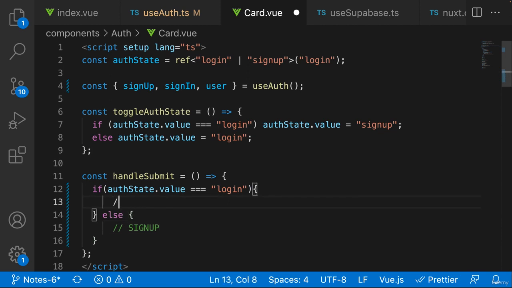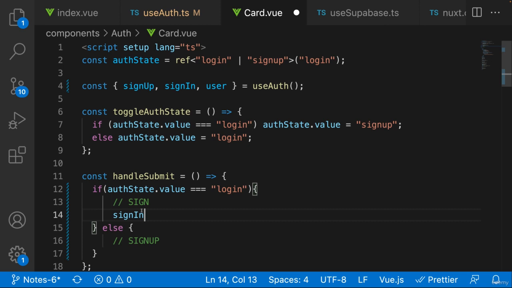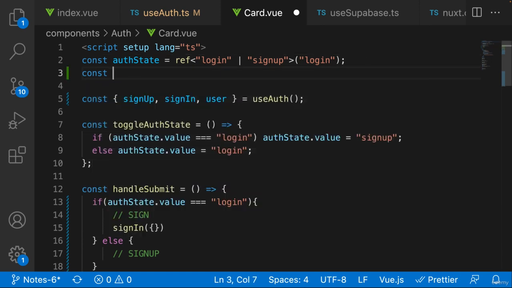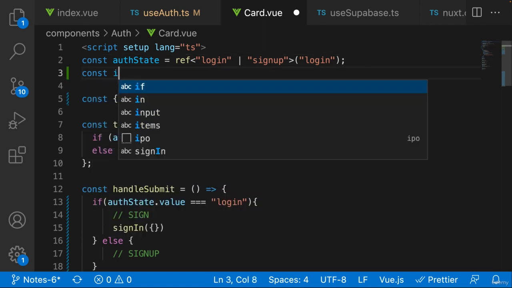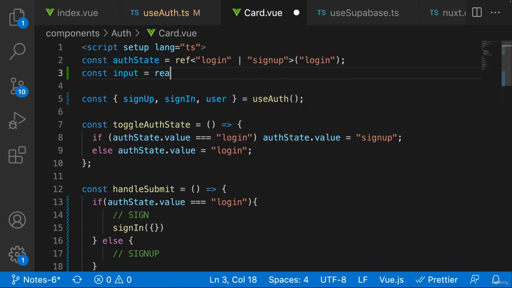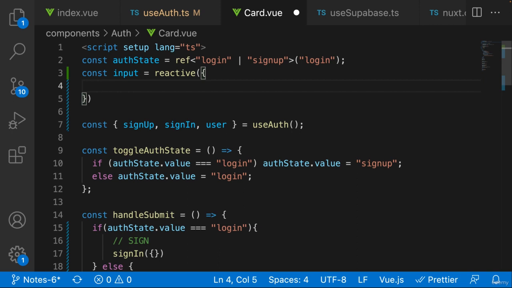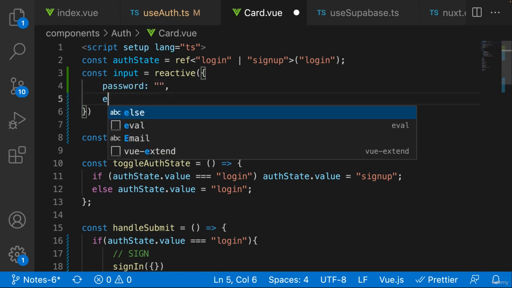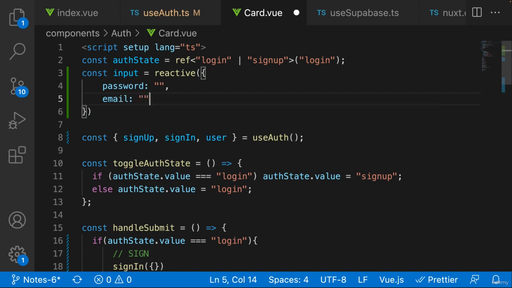This one is going to be sign in. So over here, we're going to sign in. Let's just call the sign in function with the email as well as the password. So let's create a state for this. Let's just say input. I'm going to give this reactive. And we here are going to have the password, which is going to be empty for now, and then the email, which also will be empty.